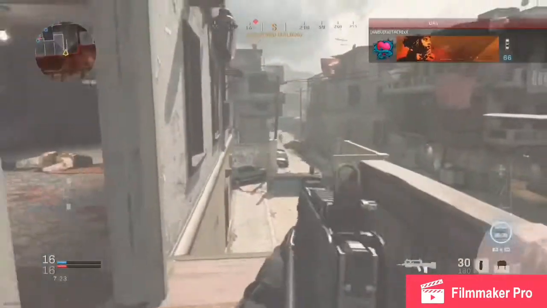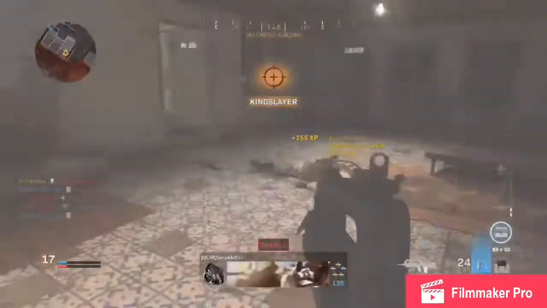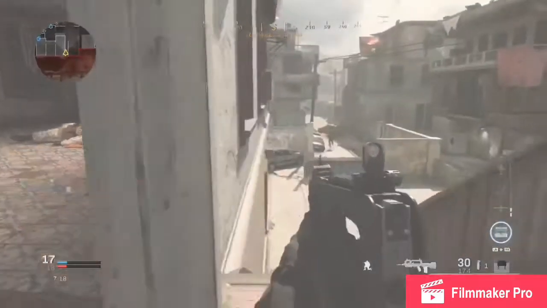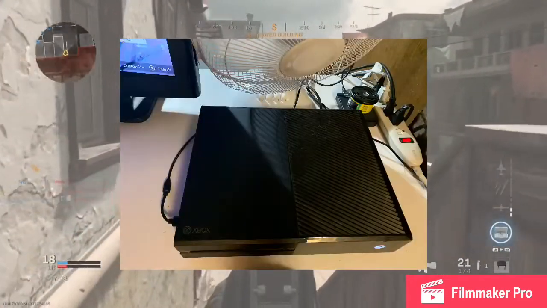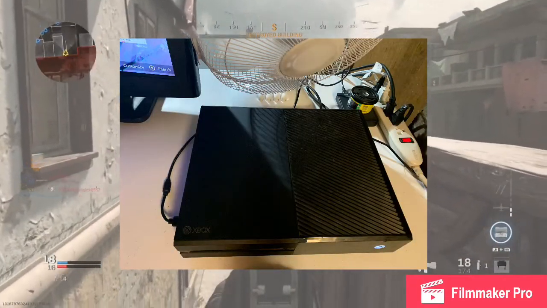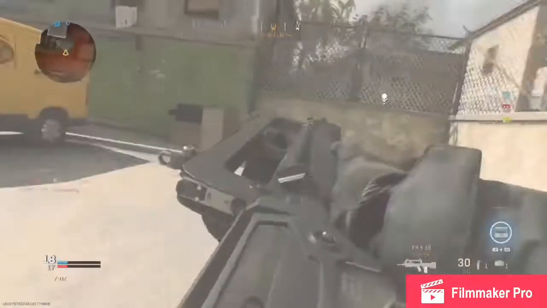My Xbox is actually a very original Xbox. I don't have one of these like Xbox One S's or anything. And as you can see in this picture right here, it has a fan blowing onto it, because while I use it, you know, it feels and sounds like it's gonna blow up.